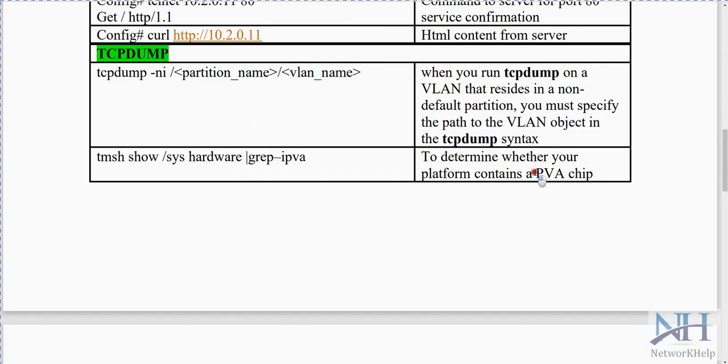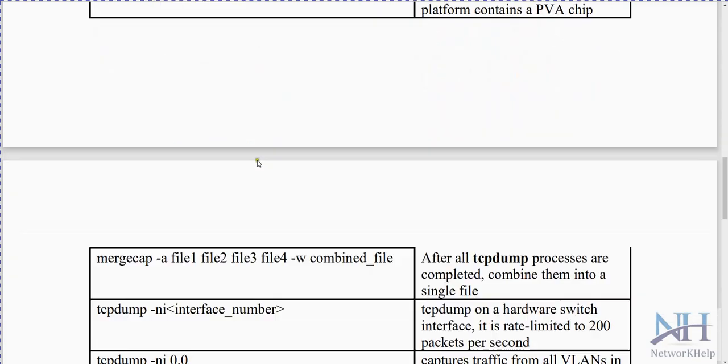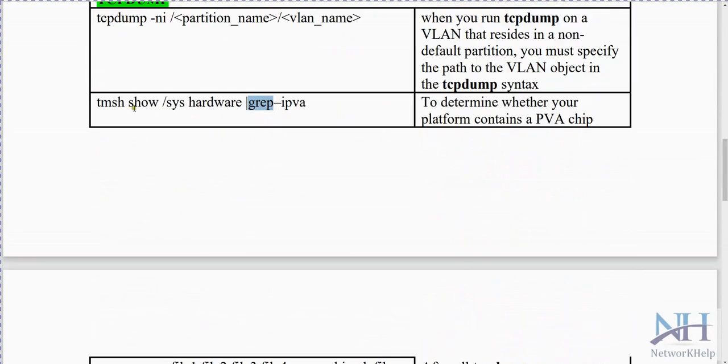Next is the PVA chip. You can run tmsh show sys hardware and grep for PVA. Basically, the grep command is used if you want to see any specific content, and it will run under tmsh.